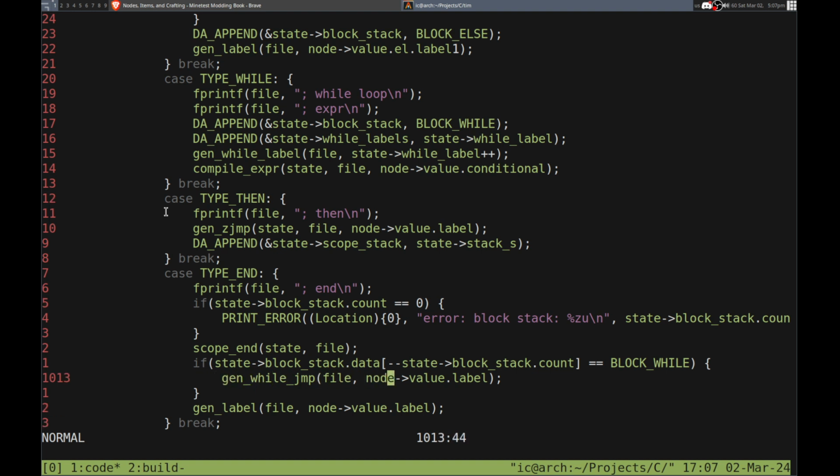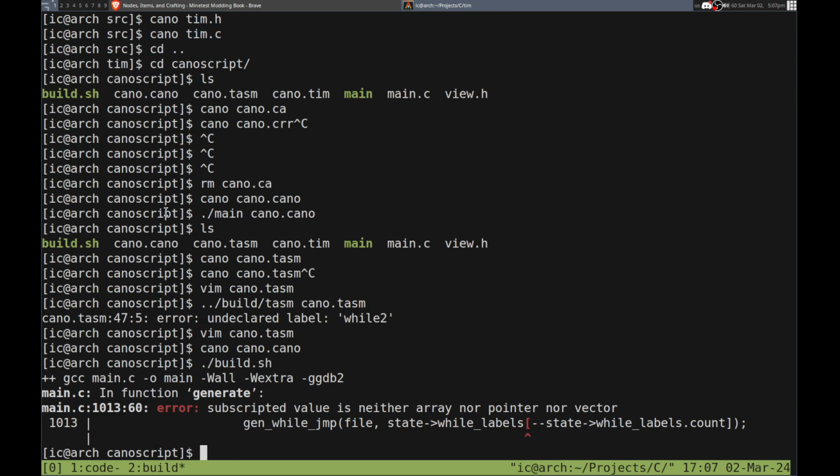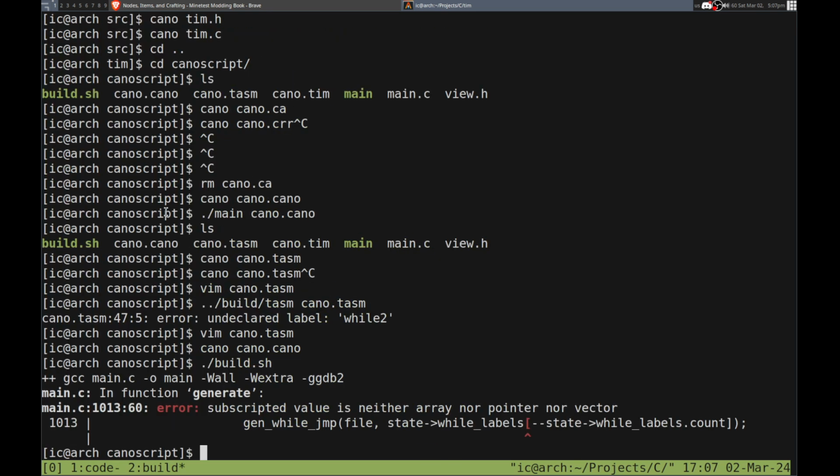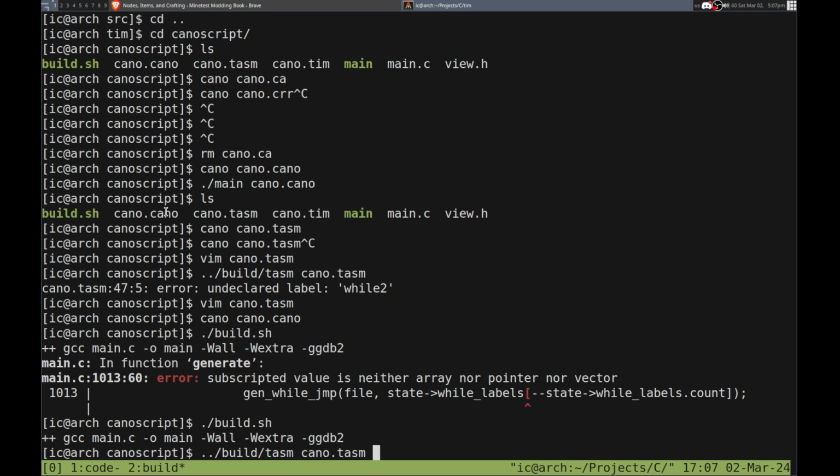Oh, shoot. I'm passing the wrong thing here. That's what the issue is. I'm using the wrong number here. I haven't tested it like that, so I need to pass a different value here. I need to do the state. I need to get it from the wall label stack. Wall labels.count, like that. Okay, that should work then. Dot data. Then it should actually work, hopefully.